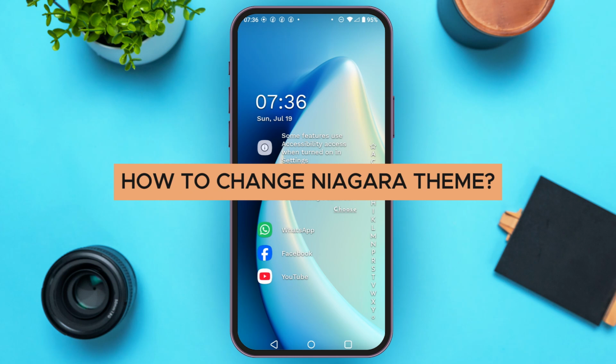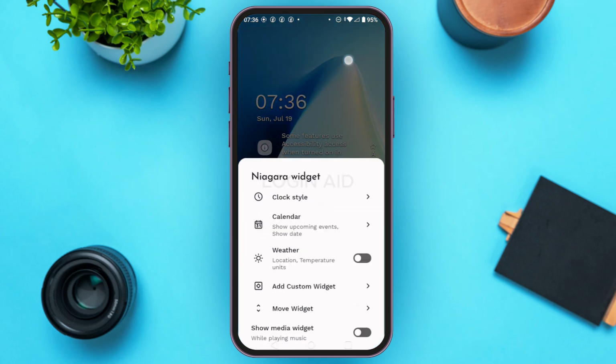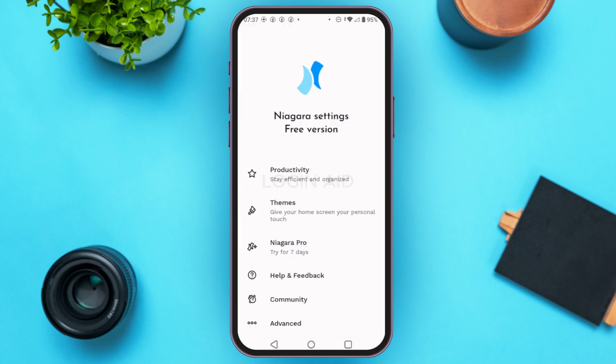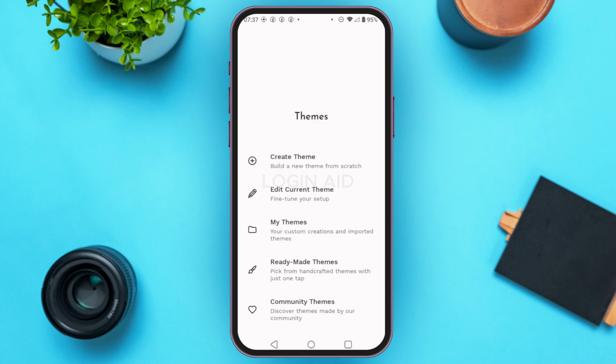How to change Niagara theme. Long press on the empty space of your home screen. Scroll down. Tap on the option Niagara settings. Now tap on the option themes that you can see on the screen.